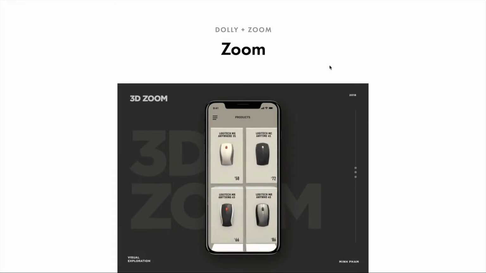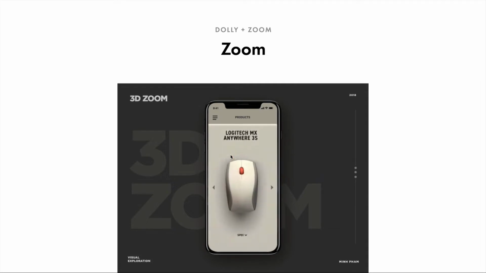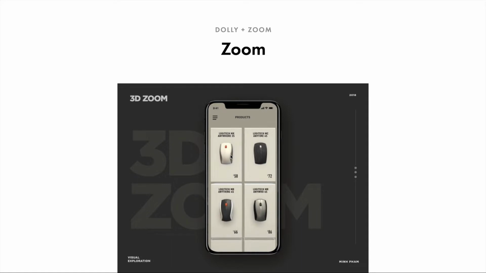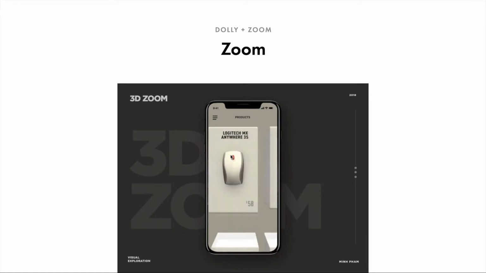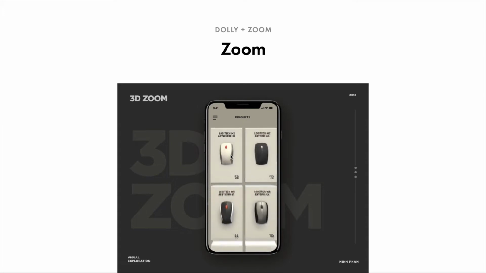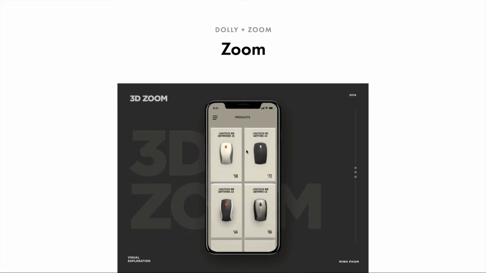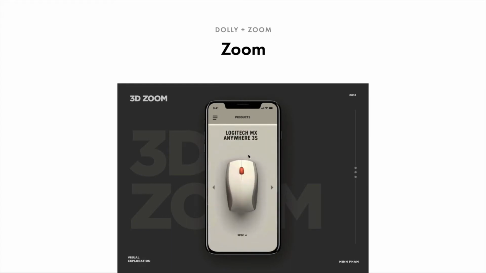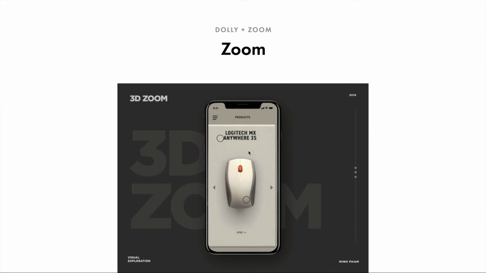Now we can see it used here on this application where a user clicks this and it starts to become part of the entire screen. They can zoom in and view this mouse in larger detail. But zoom and dolly can be used in conjunction with each other, and they're a pretty powerful tool for getting into the details of a certain object that a user needs to know about.